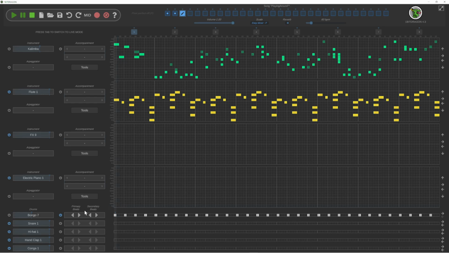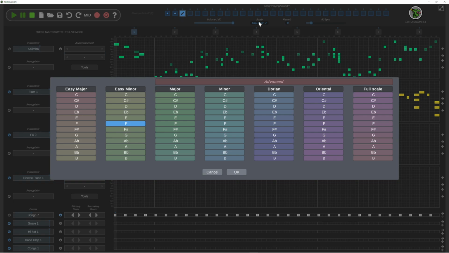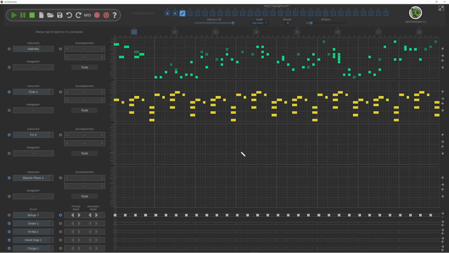Okay, so that's pretty much it. That's all you really need to know. You got beats per minute up here, reverb. You get to pick your scale. The easy scales are easy. Any note you put down is going to sound good with the other notes, pretty much. I mean, it's kind of hard to mess up these ones. And then you got major, minor, Dorian, Oriental, and full scale. Full scale is a lot harder to make it sound good.